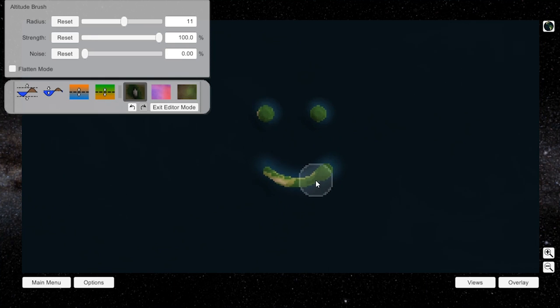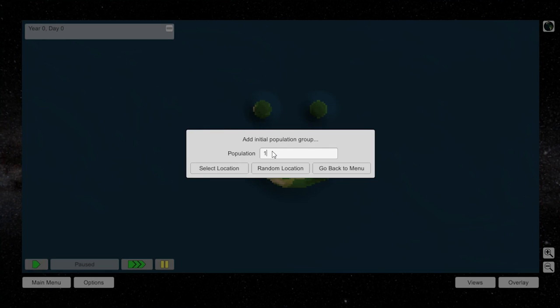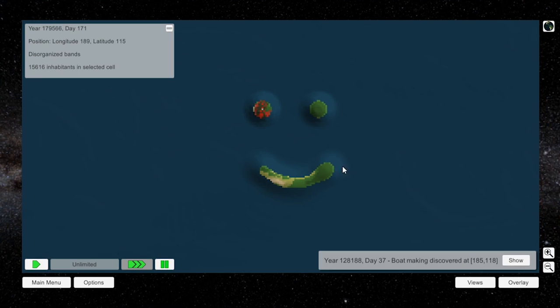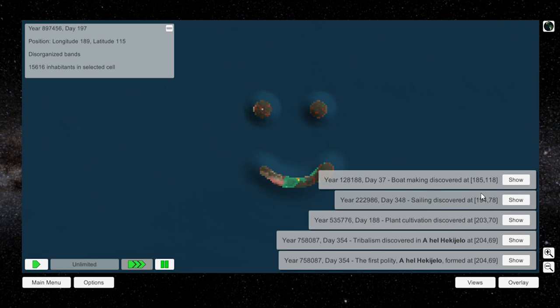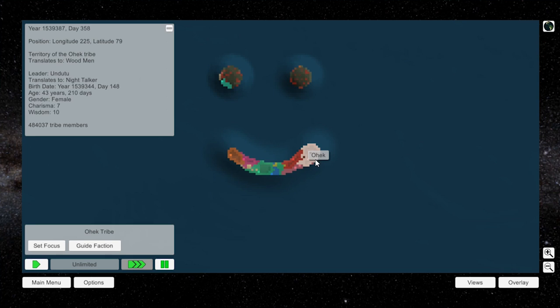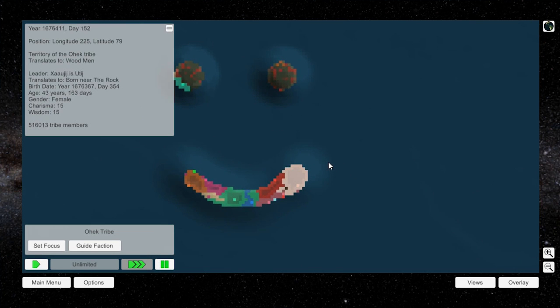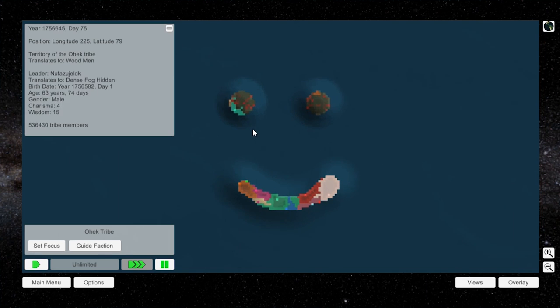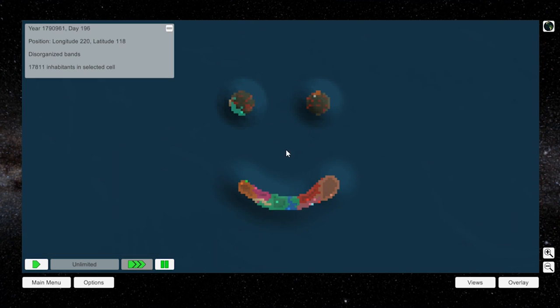All right, well, let's generate this and see what happens. I'm gonna start with a very, very low population of one. We're gonna select a location on the eyeball. Oh, God! What the heck? What did I just say? I think they're burning. I don't know. That spreads so fast. They are very quick to find boats and make them. You would think the heat would worry them, but they're all fine with it. Heat's no big problem.